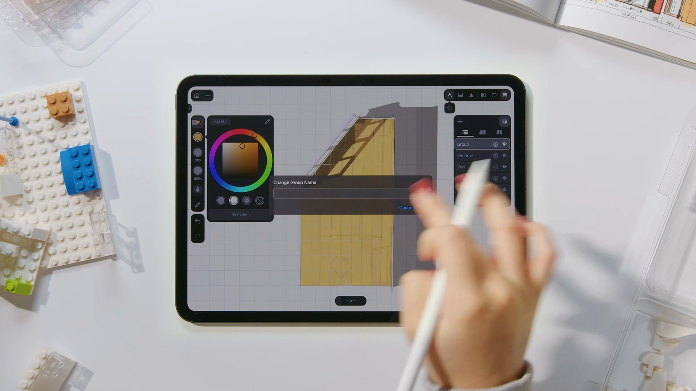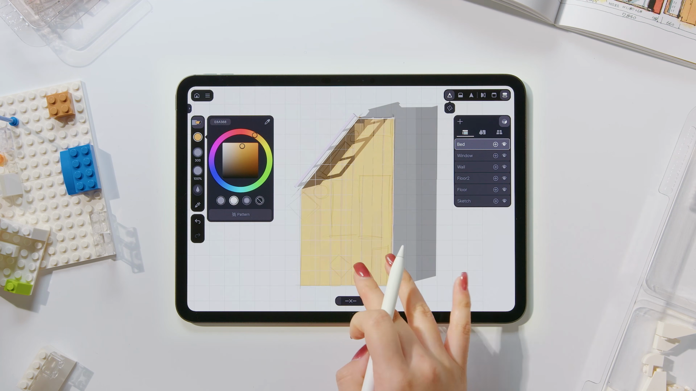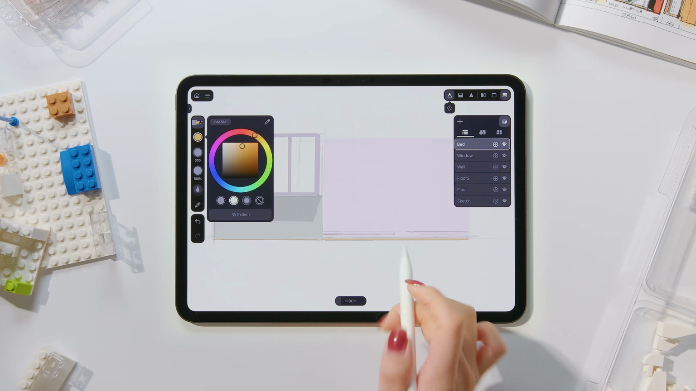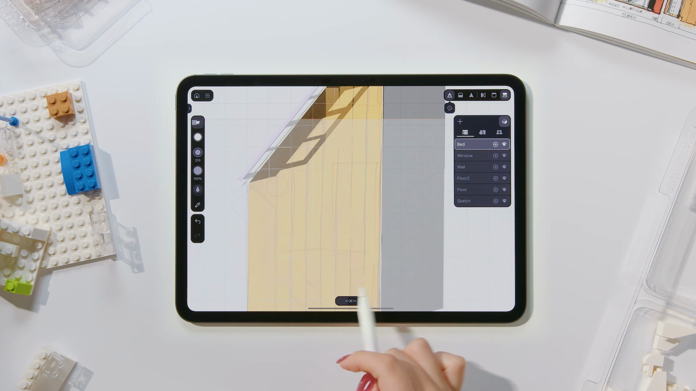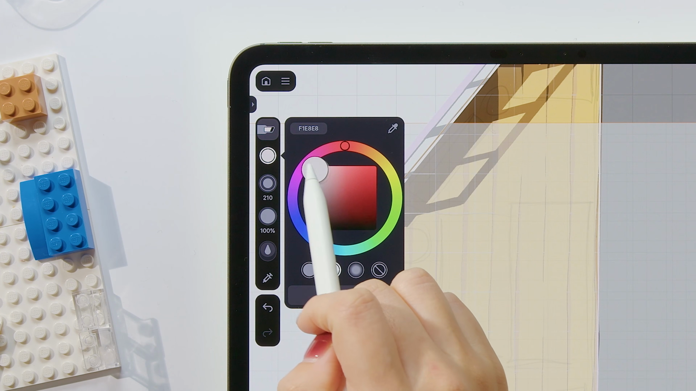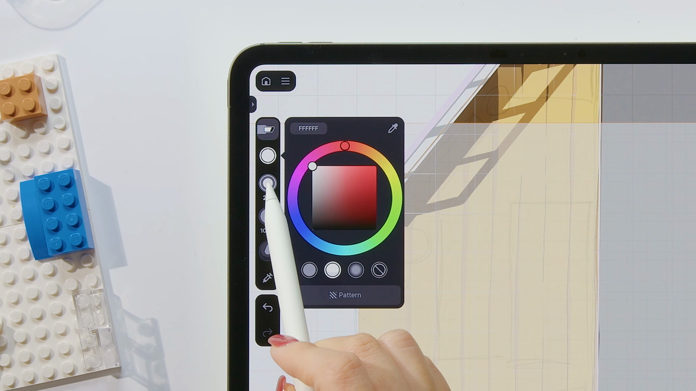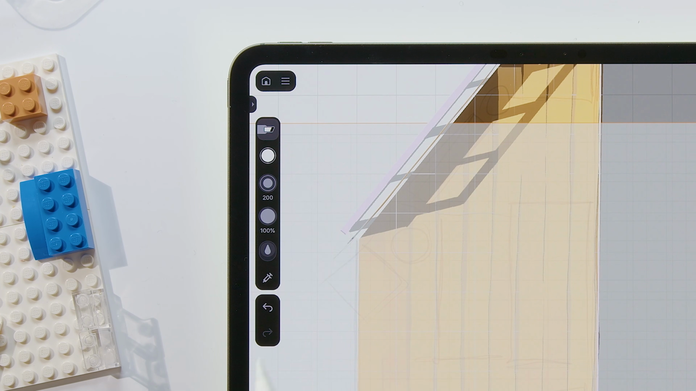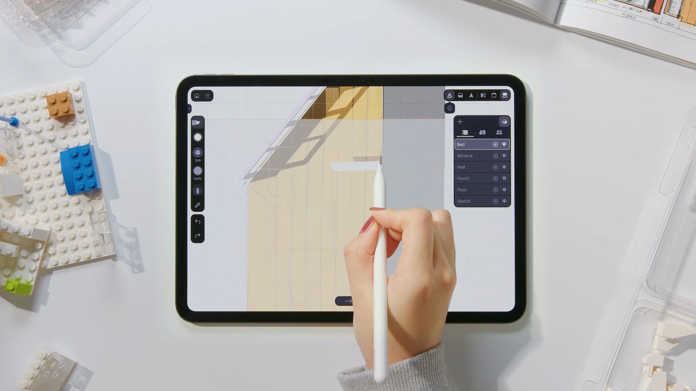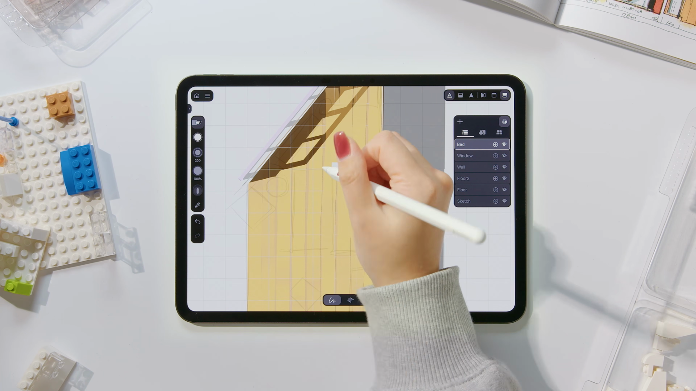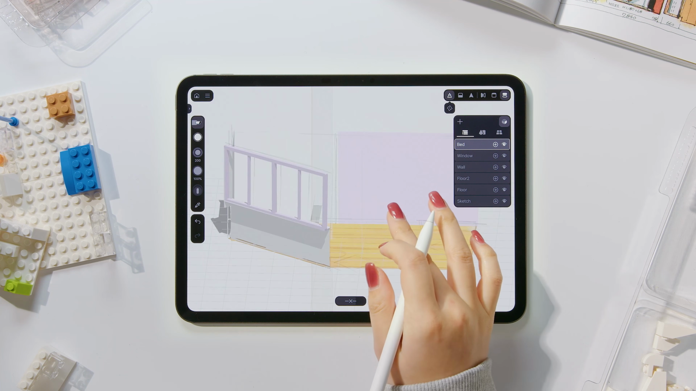Create a group called Bed. Draw a guide according to the height of the bed. Increase the guide's transparency slightly. Change the brush color to white and set the size to 200. Turn off the pressure sensitivity button. Start by drawing the top surface of the sofa bed's armrest. Then draw the front surface.